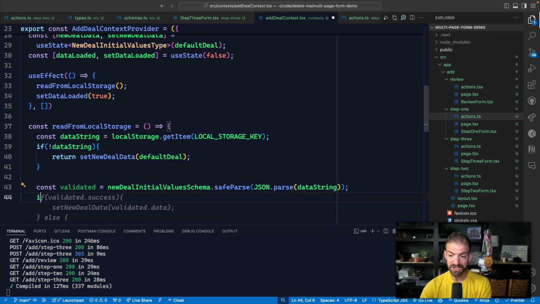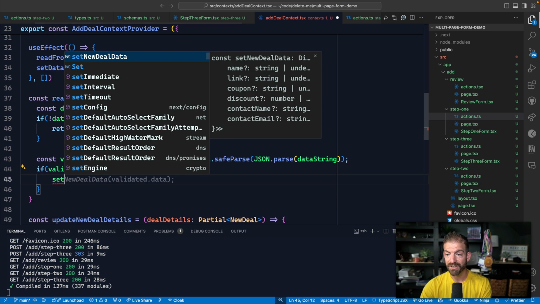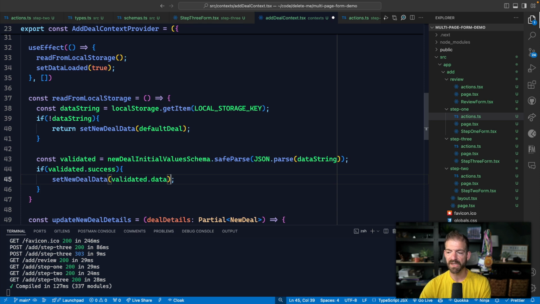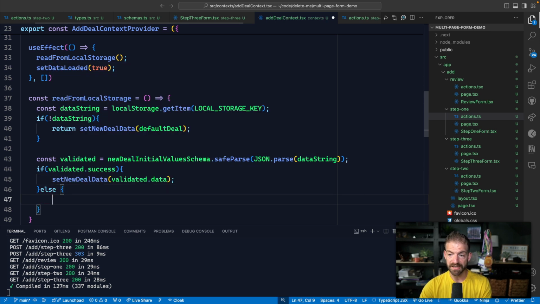So we'll then check our success. If validated.success, we will set new deal data to that data. And this data property is on the validated thing. So that's the actual validated data, which is what we'll use here. So we'll set that. And then otherwise, we will just set it to the default deal. So if there's any issue with any of the data being pulled from local storage, we'll just reset everything. So in case we save some stuff and then a user goes in and hard codes an incorrect JSON string or something, we'll do that.